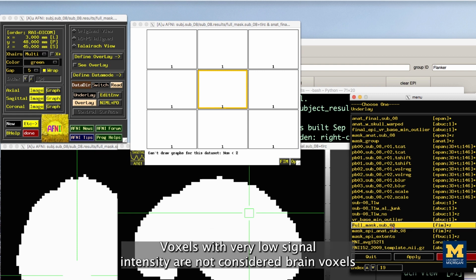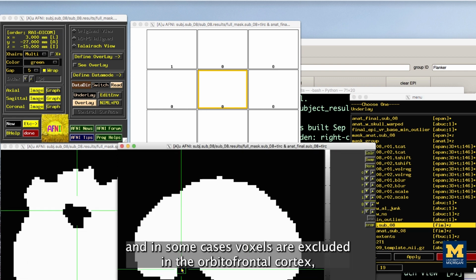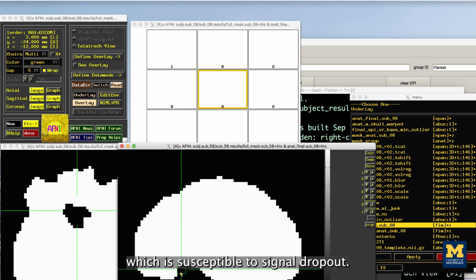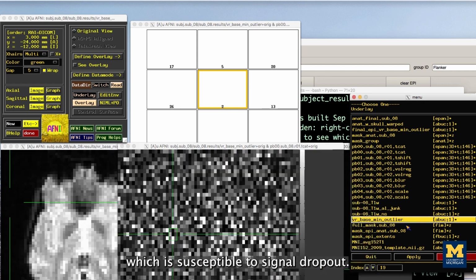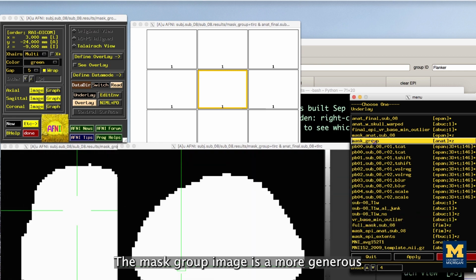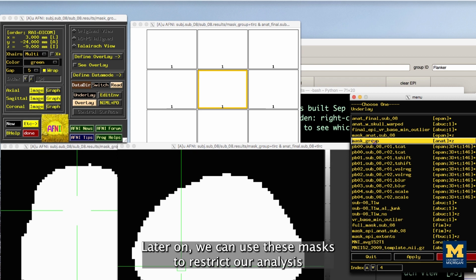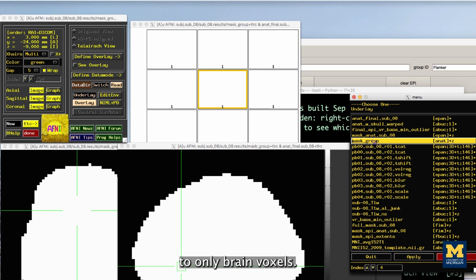Voxels with very low signal intensity are not considered brain voxels, and in some cases, voxels are excluded in the orbital frontal cortex, which is susceptible to signal dropout. The mask group image is a more generous mask, conforming more to the outlines of the template brain. Later on, we can use these masks to restrict our analysis to only brain voxels.